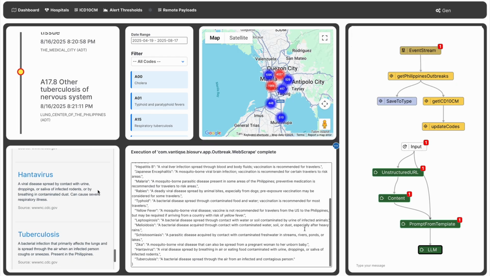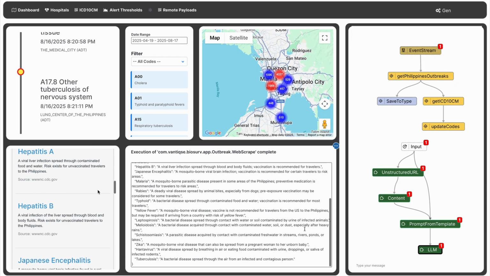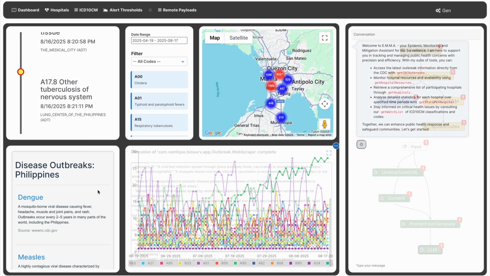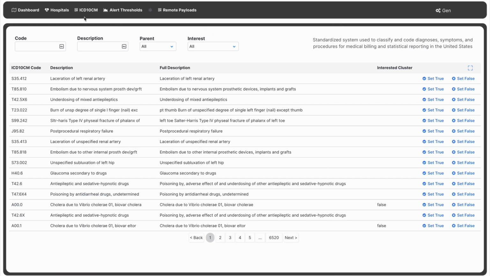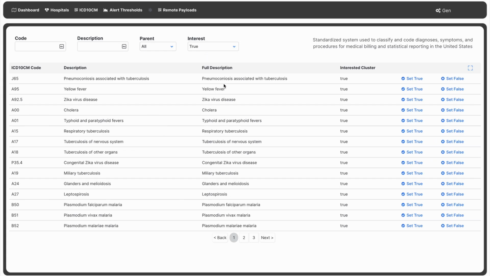of interest. Another agent aligns the ICD-10-CM codes, which is a standardized system used to classify and code diagnoses, symptoms, and procedures for medical billing and statistical reporting in the US, but of course, any system could be used. They are then automatically placed on a watch list of interest. As you can see here in the UI, as we switch to the ICD-10 page, and filter the content based on those clusters of interest.